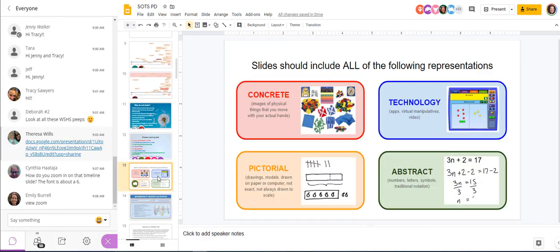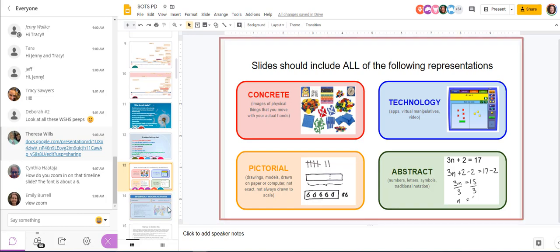Slide 13 are different representations that I want my students to develop. I want some kind of concrete, and you don't have to have math manipulatives. You might have Cheerios or beans. I want them to use some technology, some pictorial, and some abstract in their solutions.